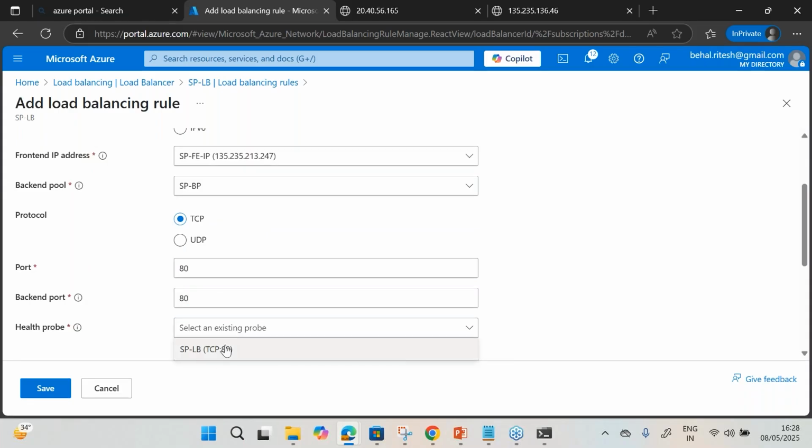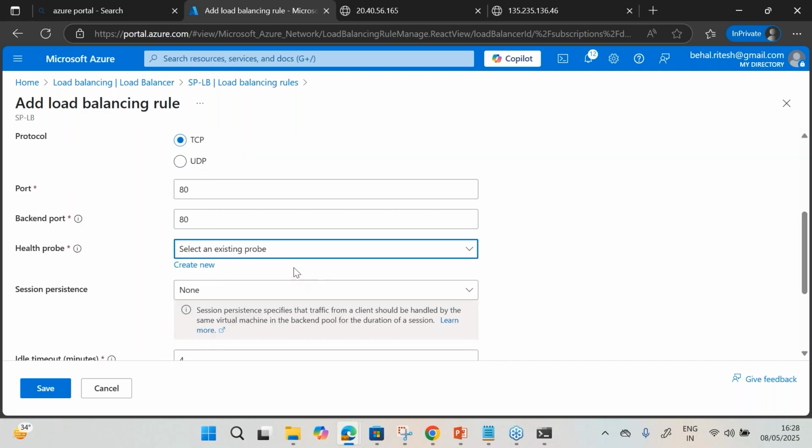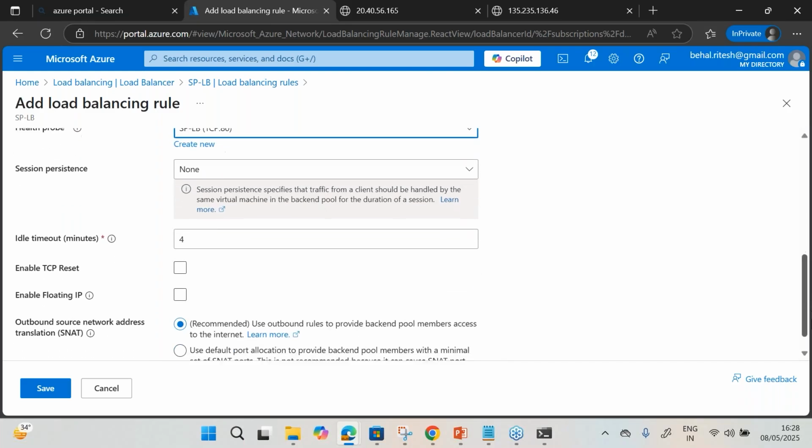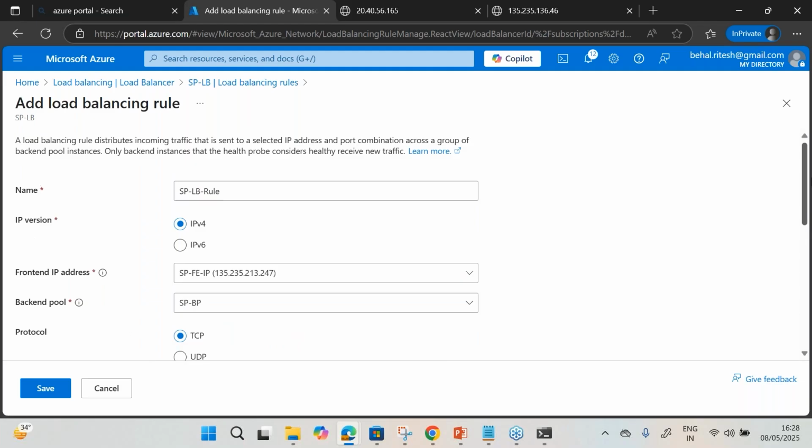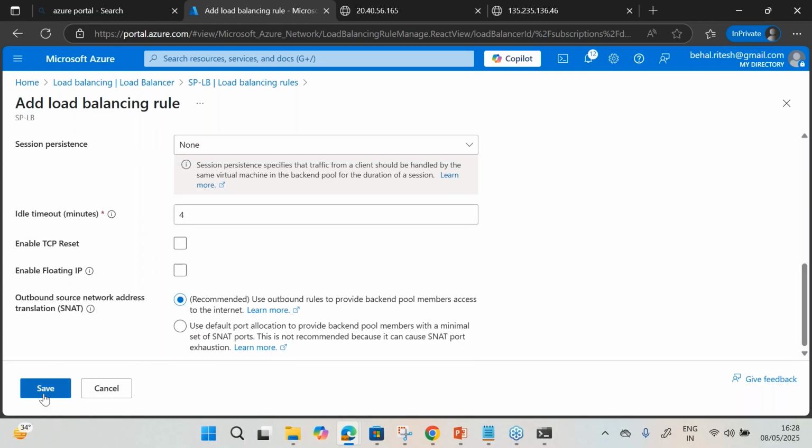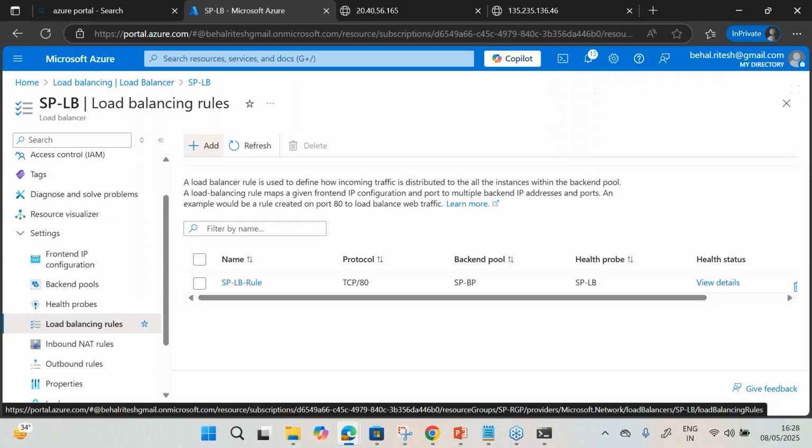Have you created any health probe? Yes. SpringPeople, what name I have given? I might have given SpringPeople load balancer. Fine. So idle timeout is 4 and all. Done. So let me go and click on save. Saved load balancer rule, and if everything is okay, done, then I should be able to access my load.